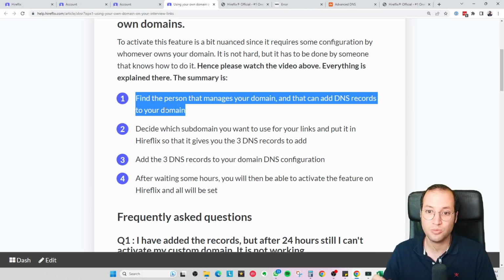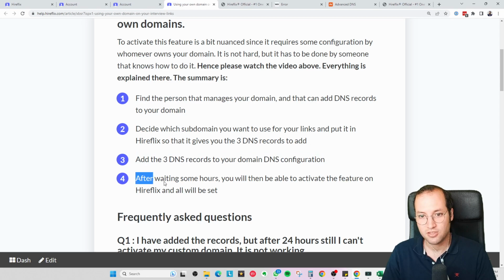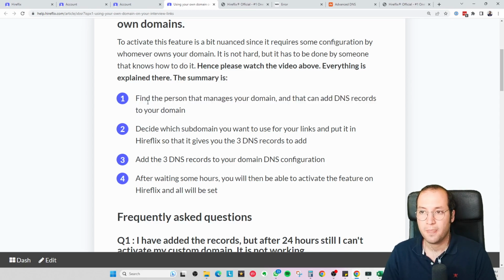And then you will have to tell that person, please add 3 records to the DNS records of my domain. And you will send them the instructions of what records they need to add. You will also send them hopefully this video so they can also check it in case they have any questions. And then they will add the records, which is this here. And then after that, you'll be able to activate the feature from Hireflix. And I'll explain all of this later step by step, okay? But that's step number 1, identifying who is the right person to activate this. Okay, so I hope that's clear.